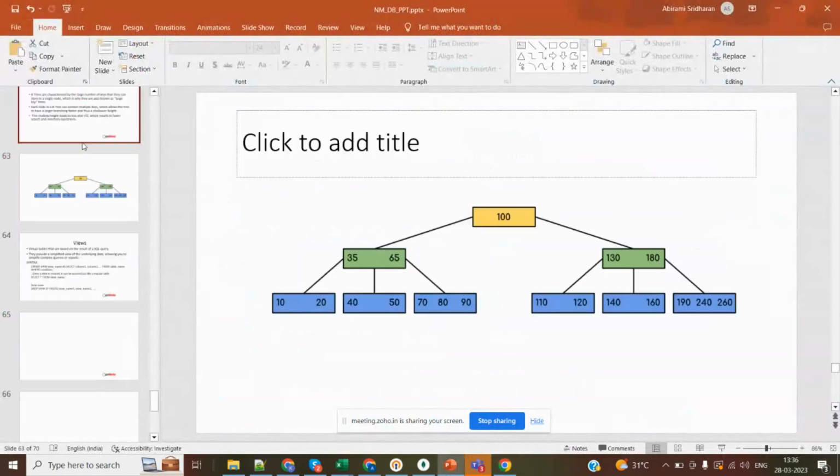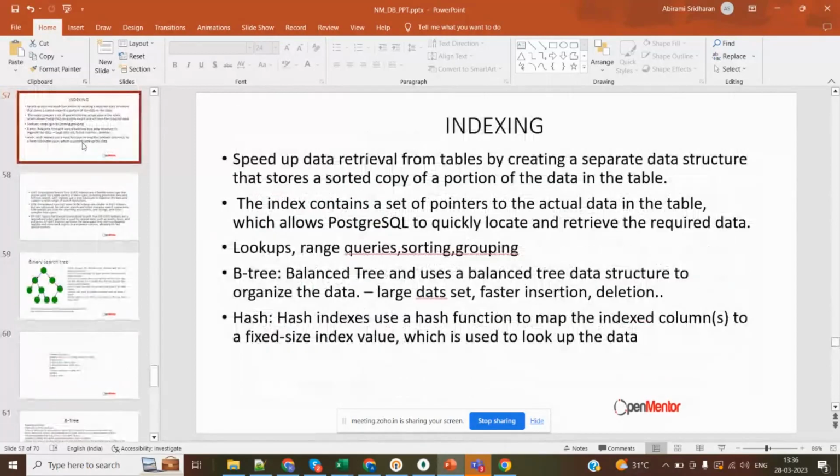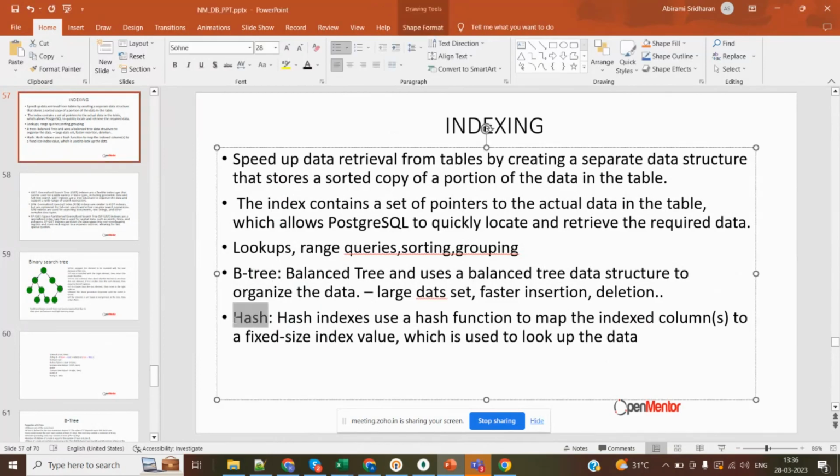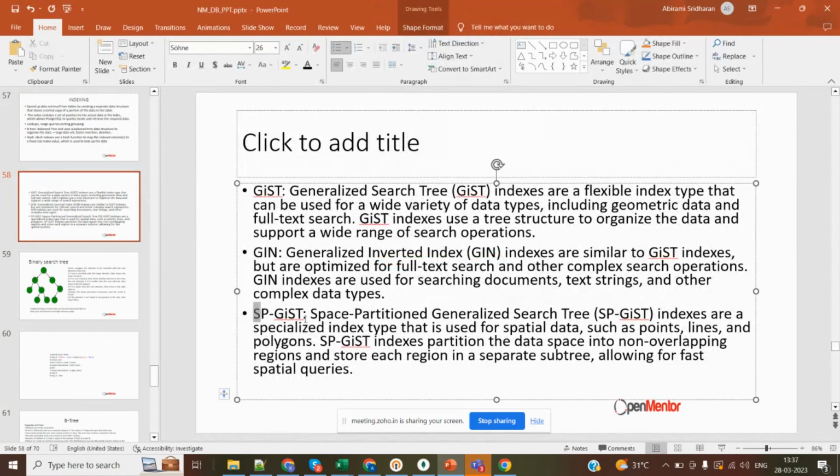So in yesterday's session, we have seen about the index, right? What is meant by indexing and why we are using an index in our table: in order to speed up the retrieval of the data. By default, we have seen that Postgres takes B-tree, and in some cases hashing also applies. And with respect to spatial data and so on, it uses SP-GiST and all.